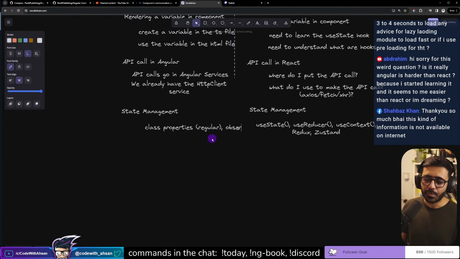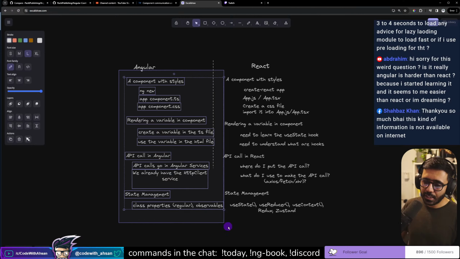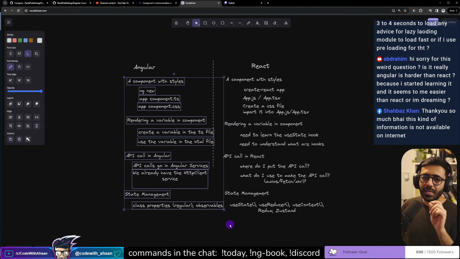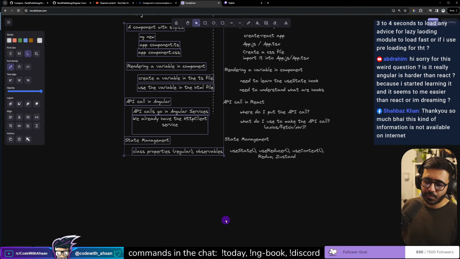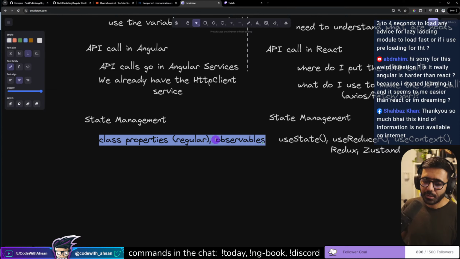or use observables. These are the two things that come out of the box from Angular. So you don't need to import anything else. You don't need to install another package. So far with all of this that we have mentioned in Angular, you don't need to install even one single package. Everything is built in. Angular is an ecosystem, right? So state management, we already talked about it. So you can use observables.